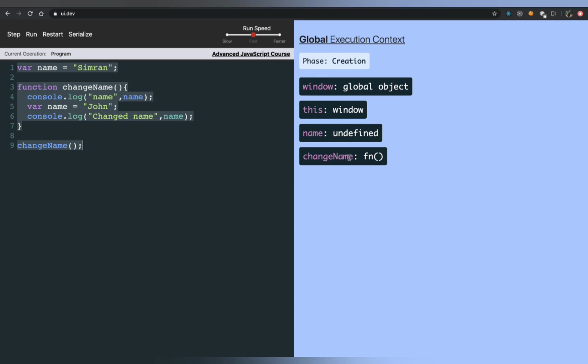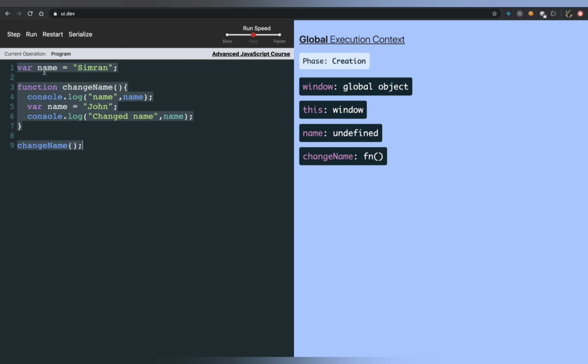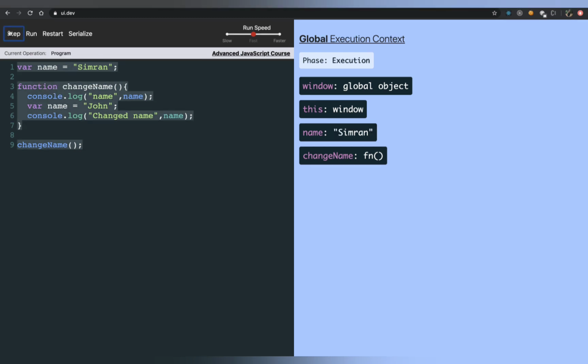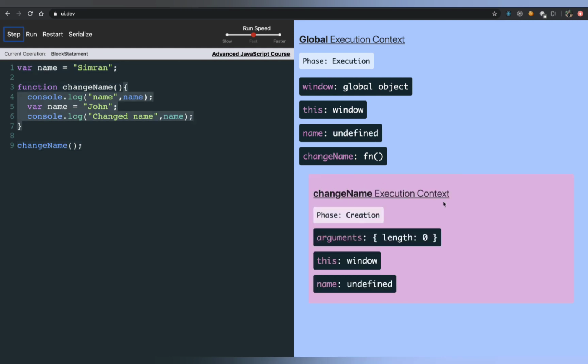And you can see changeName is also hoisted and it is given the real value because it is a function. Now I will click on step and see what happens. You can see in the execution phase, name became Simran and the function is not yet invoked. When we invoke the function, another execution context will be created. Like you can see here, another execution context got created for changeName.